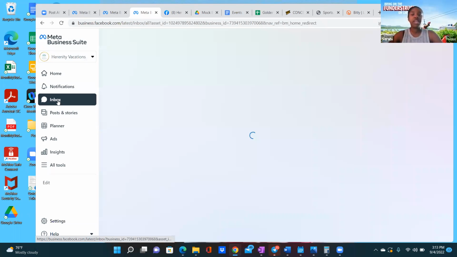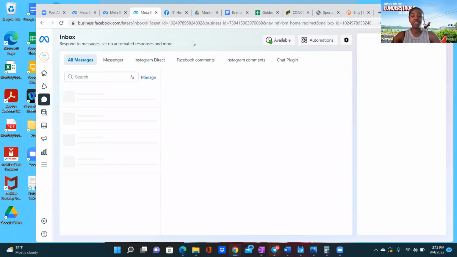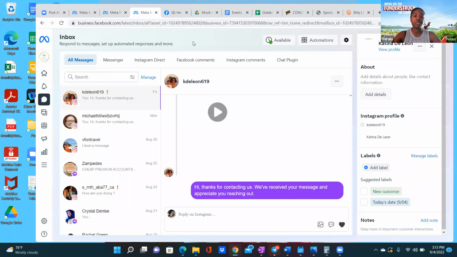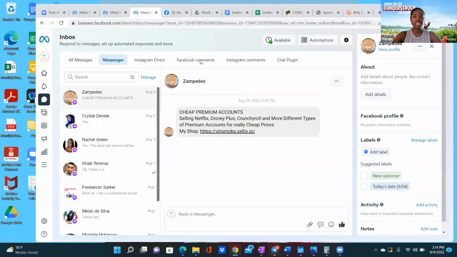Your inbox. So this is a nice little tool to have as well, because it shows you your inbox across both boards. So you can choose to look at all of your messages together, or if you want to just look at Messenger messages, Instagram messages, any comments.